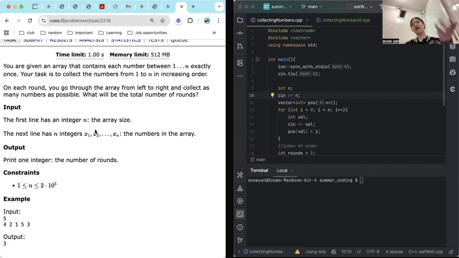Okay, so the idea behind this question is that simulating it would be too slow. That's not possible to do. So instead, what we want to do is compare each number with the number before it. If there's an inversion between those two, then we know that we have to increase our counter by 1, because if something is out of order, then we would have to go one more time to pick it up.